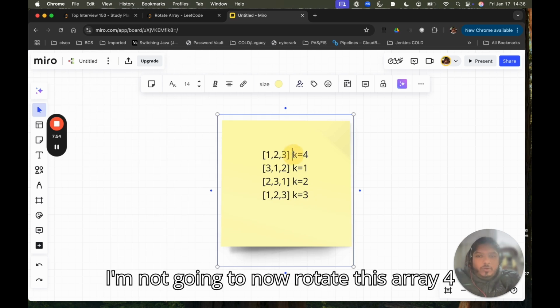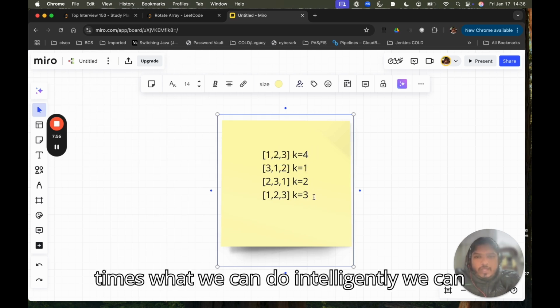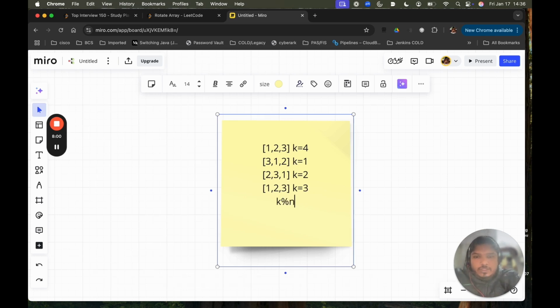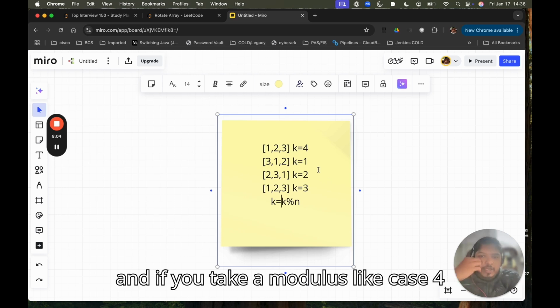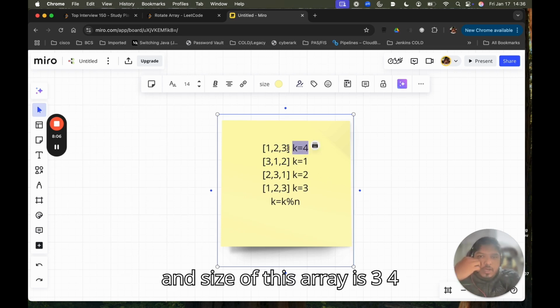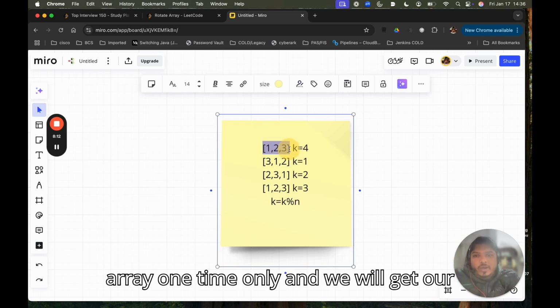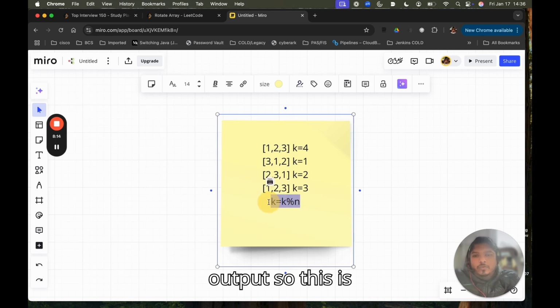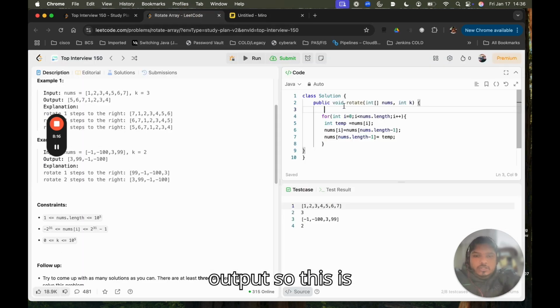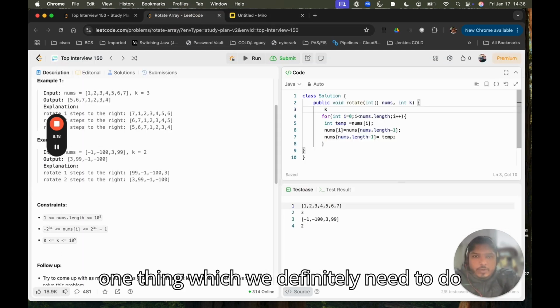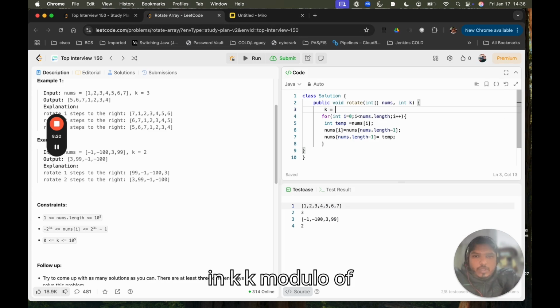So now I'm not going to rotate this array 4 times. What we can do intelligently is take a modulus, right? If k is 4 and the size of this array is 3, 4 modulo 3 is 1. So we will rotate this array one time only and we will get our output. So this is one thing which we definitely need to do: k equal to k modulo n, right?